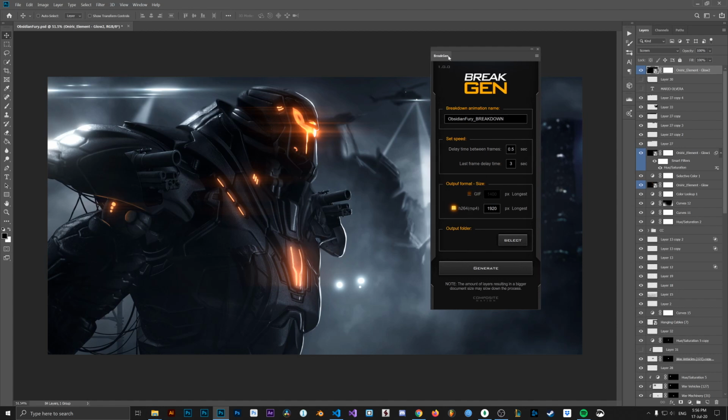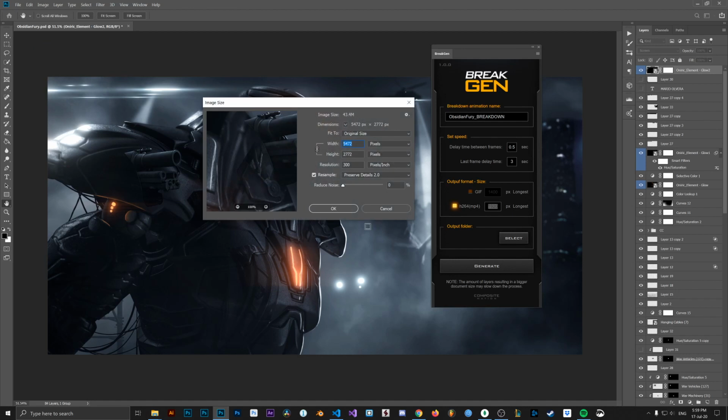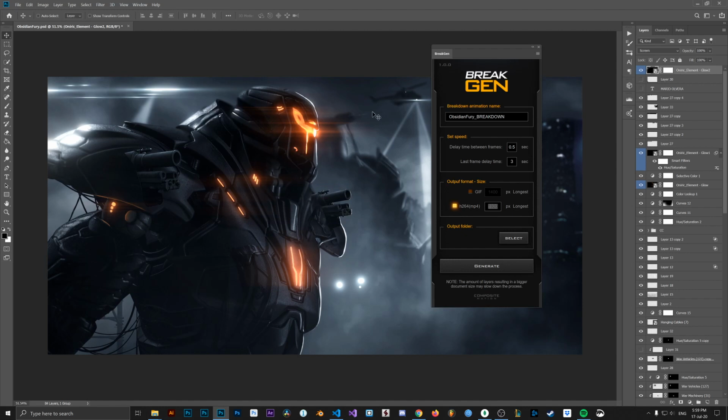For example, we are going to do a test with the MP4. The MP4 can be used for Instagram, for YouTube, for Facebook, for anything. So it's pretty cool. The size that you set for the output format is the longest side. If it is horizontal, the width will be this size, and if it is vertical, this quantity will be the height. That's pretty simple, guys, and it keeps the aspect ratio, so don't worry about it.